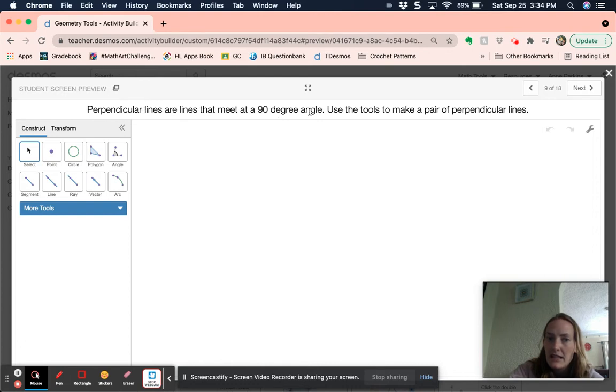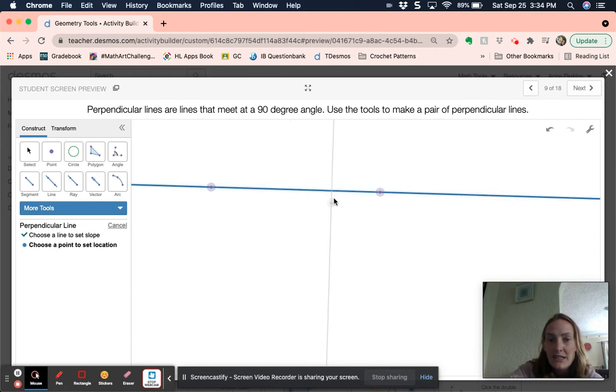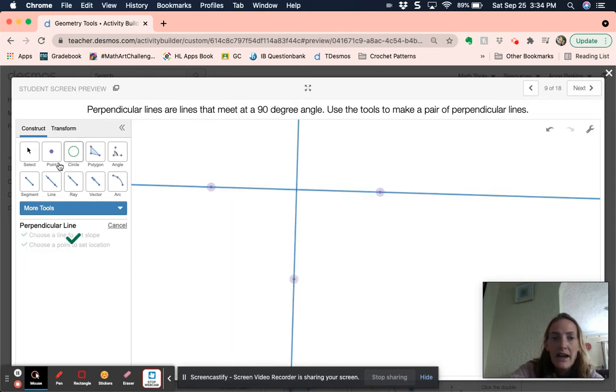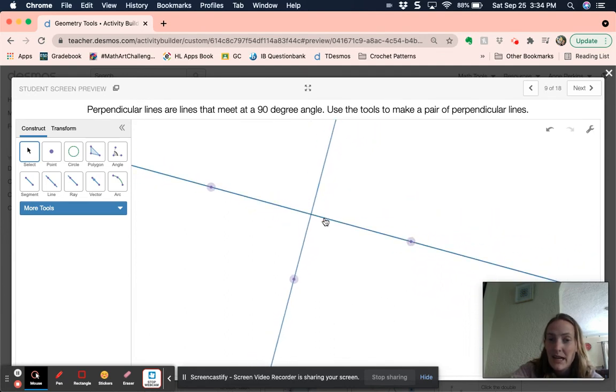Perpendicular lines are lines that meet at a 90-degree angle. If you're stuck on that, what I would encourage you is to start with a line. And once you have a line, use this more tools section and then perpendicular line. So choose a line to set the slope. We click on that one. And you'll notice that now there's this grayed out new one. That will get me some perpendicular lines. And as I adjust it, see how that's keeping that 90-degree angle there.